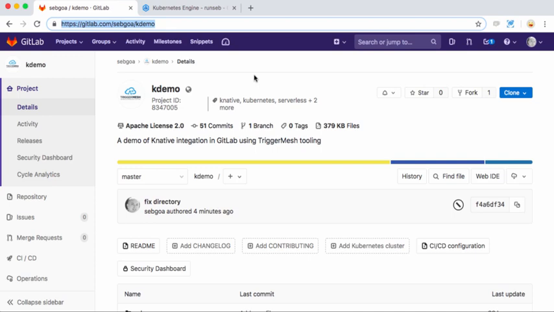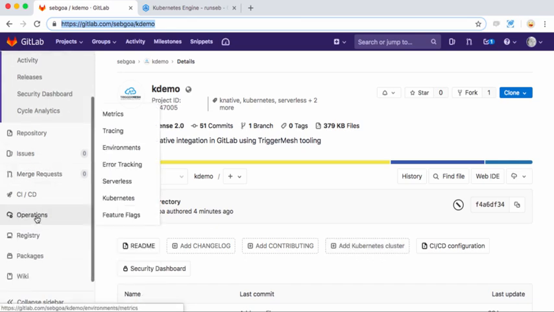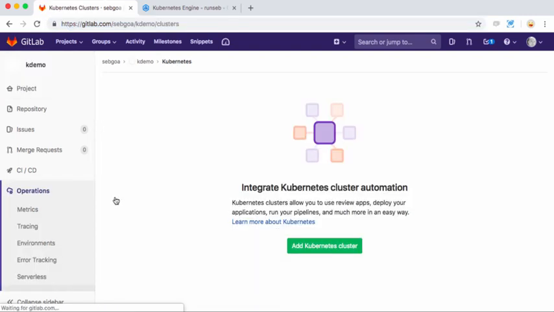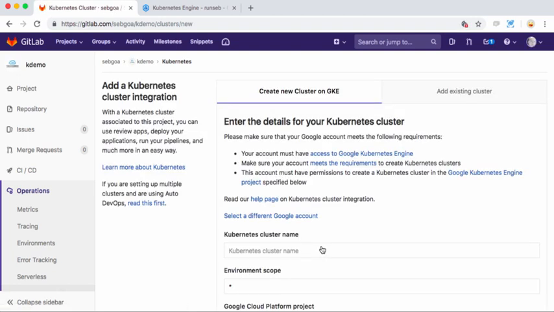GitLab Serverless deploys functions inside a Kubernetes cluster, and it leverages Knative. So the first thing that you need to do is to actually create a Kubernetes cluster. You can click on the icon here, Add Kubernetes Cluster, or you can also find it in Operations, Kubernetes. So we're going to do this, and I'm going to click on Add Kubernetes Cluster.